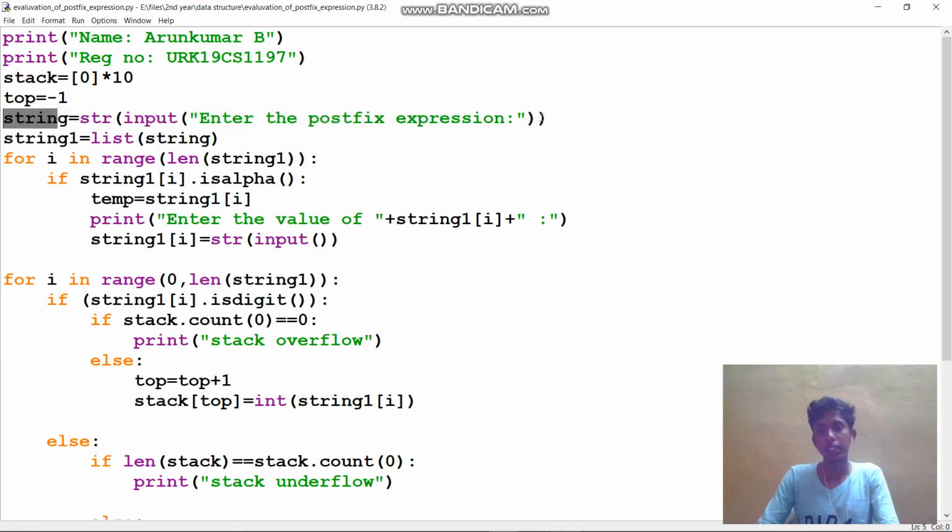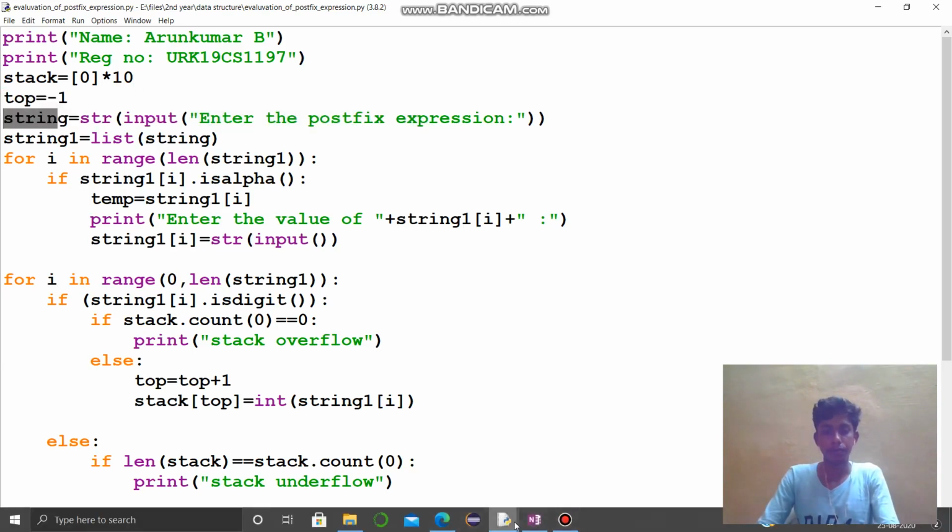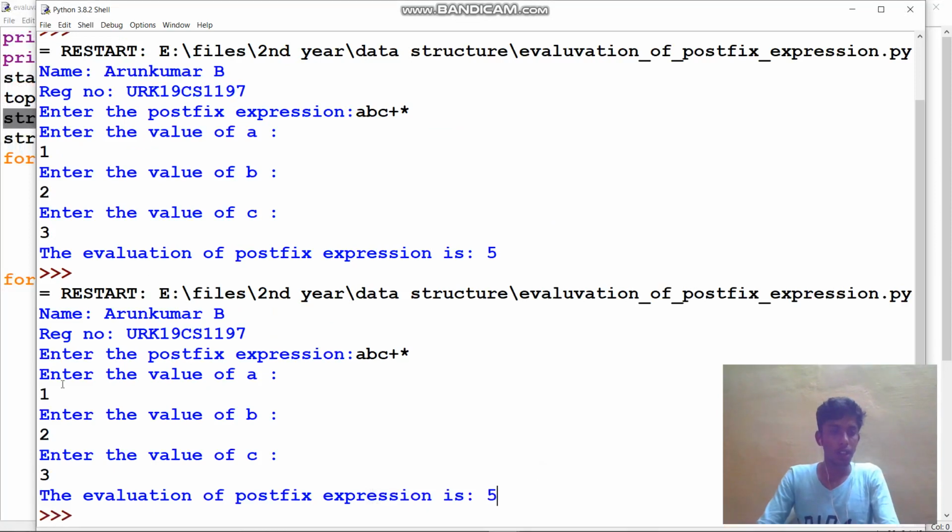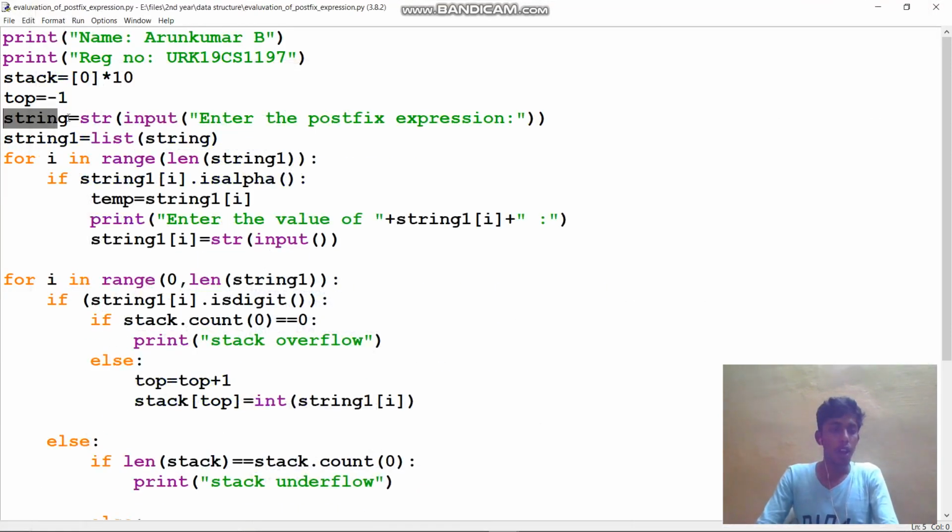Now I get a string. At the starting I have given 'enter a postfix expression', that is taken from the user in the form of a string. So it asks for that string. I created a string variable, and it will get the postfix expression as a string from the user. Now I convert the string into a list, that is string 1. That is, I am converting a string into a list.